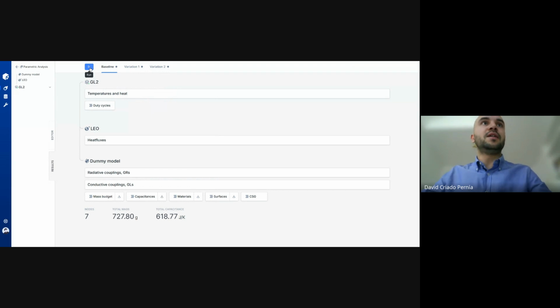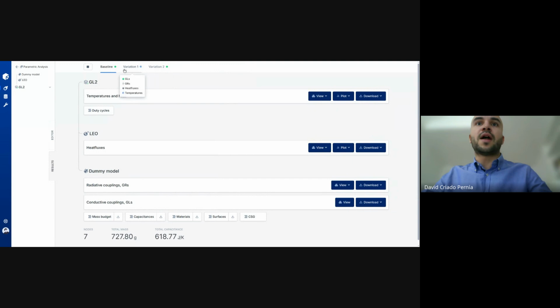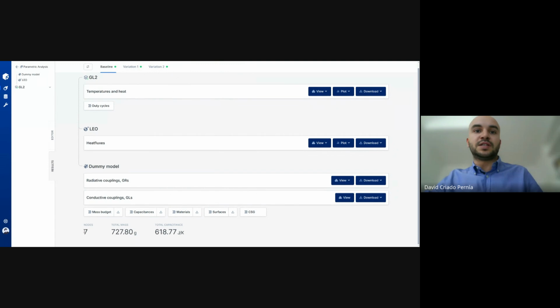So if I click here on run, this is where it all starts. So essentially, what you see here is now the percentage of the variations and all of them run in parallel and getting your results. So instead of sequentially running these cases with just one button, you just run the whole sensitivity analysis. In this case, of course, it's a very simple model because it's just 7 nodes.